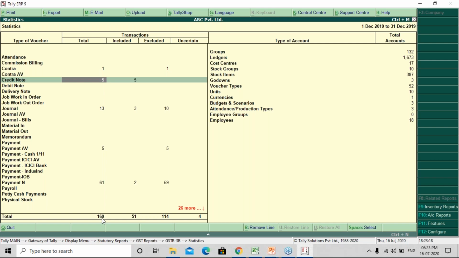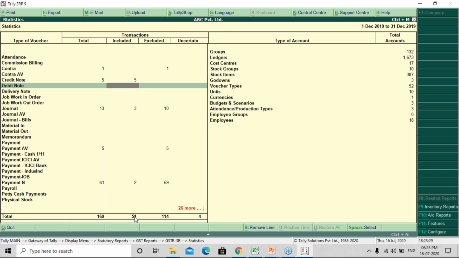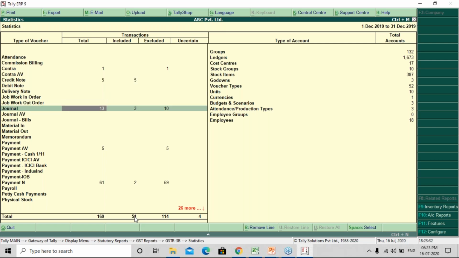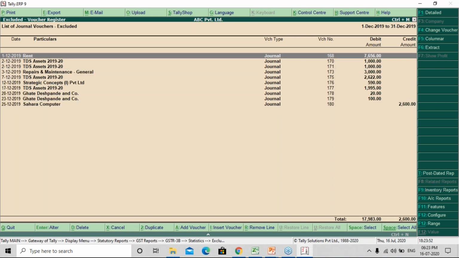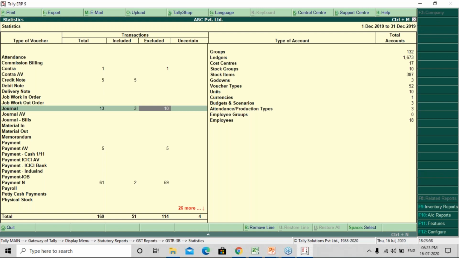So total number of vouchers are 169. Out of 169, 51 vouchers are included in GSTR 3B. This is the meaning. So credit note, there are total 5 credit notes and all the 5 credit notes are included. Journal, there are 13 vouchers and out of 13, only 3 vouchers are included in GSTR 3B report. We are talking about GSTR 3B, and 10 vouchers are excluded. So what about these 10 vouchers? If I want to check, I can go and enter here. These are the vouchers. Are these vouchers really relevant to GSTR 3B? You can check. By and large, it is correct.